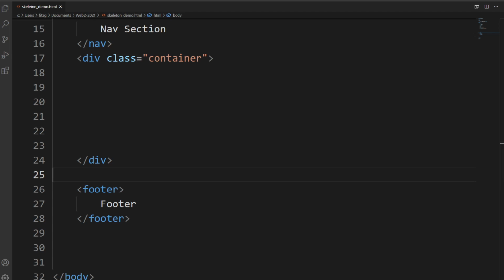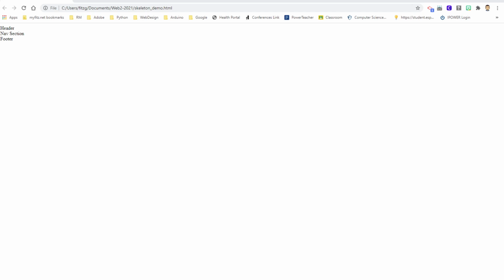So we have all of the sections written out. Let's take a quick look and see what this page looks like right now. And right now you can tell that this page looks like absolutely nothing. It looks like no web page you would ever want to go to. It is just blank. And that's because we don't have any CSS in this page.